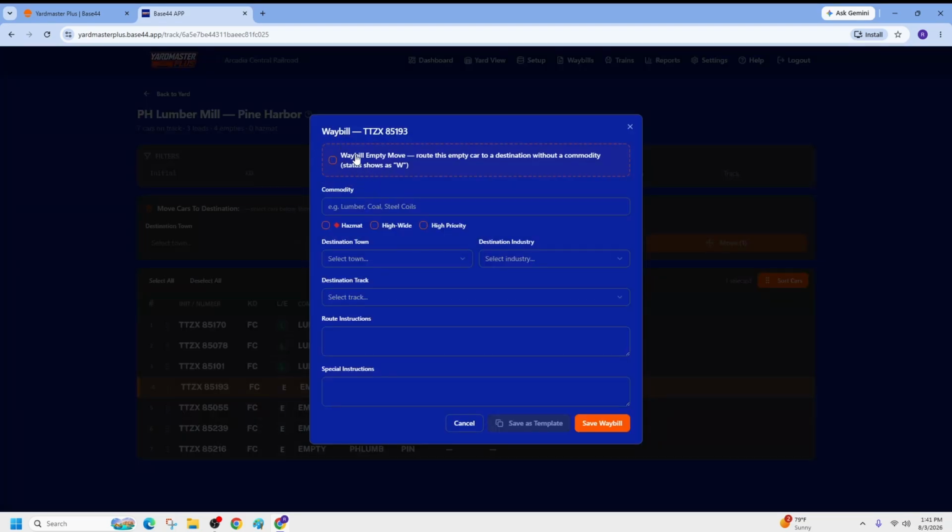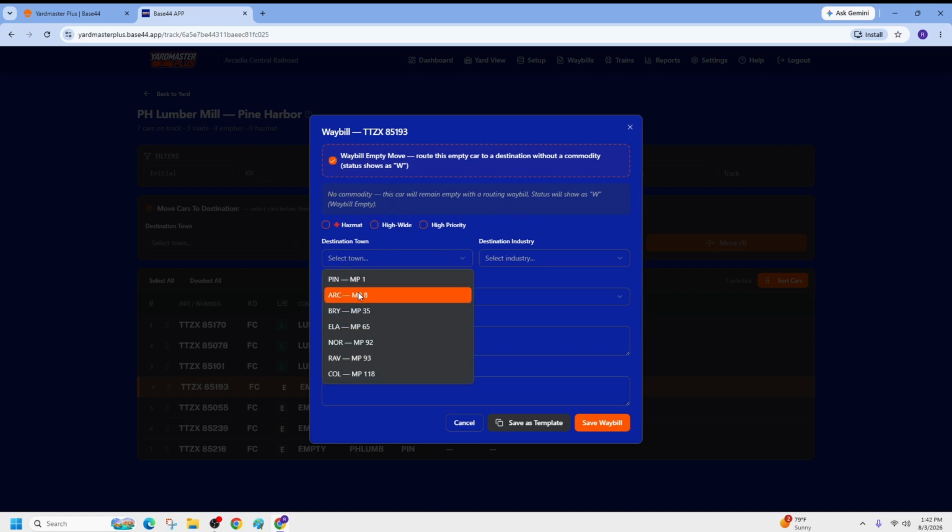At the top here, you have waybill empty move. When you do this, the car is not going to be an L or an E. It's going to be a W. That W stands for waybill empty. So now we've clicked this, and as you can see, now that that box is checked, we no longer need a commodity here, so that's all blanked out. We can still set the destination. This is going to go to Bryson. It's going to go to the scrapyard, I guess. Bryson scrapyard. There we go. That's the track I was looking for. And we'll say scrap this car.